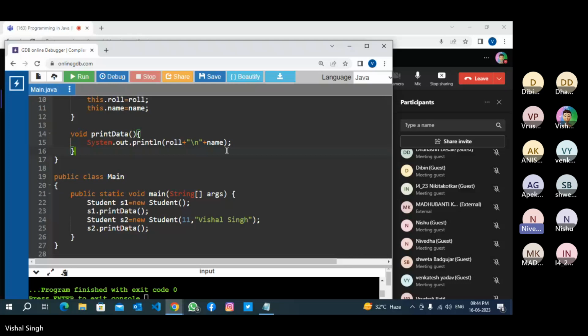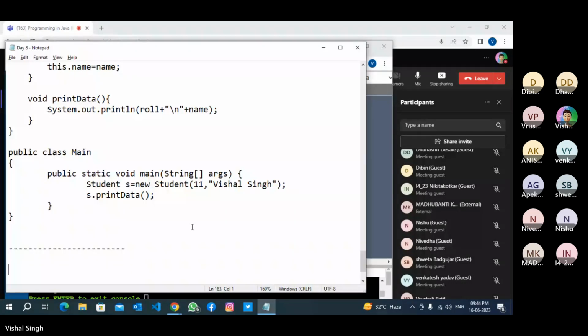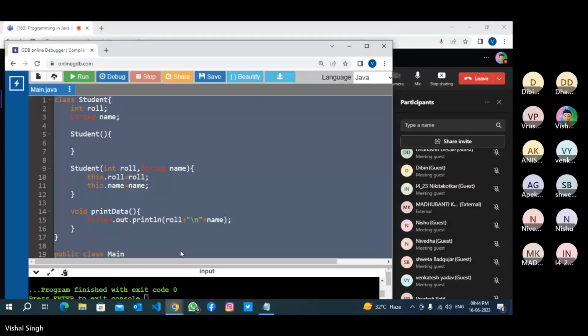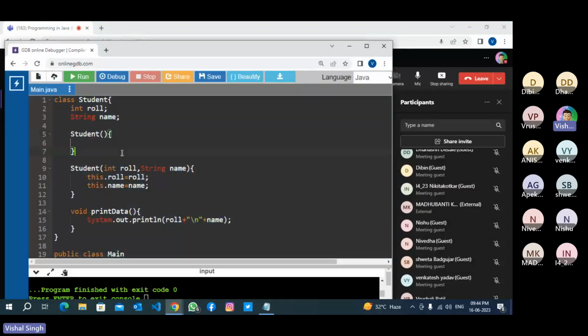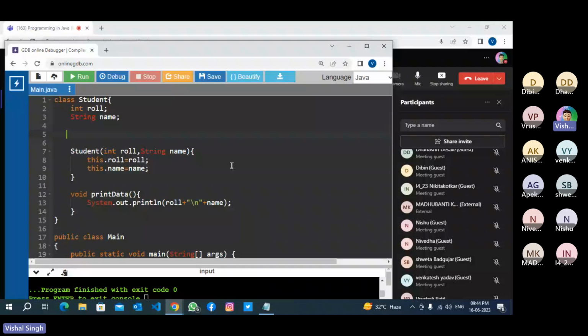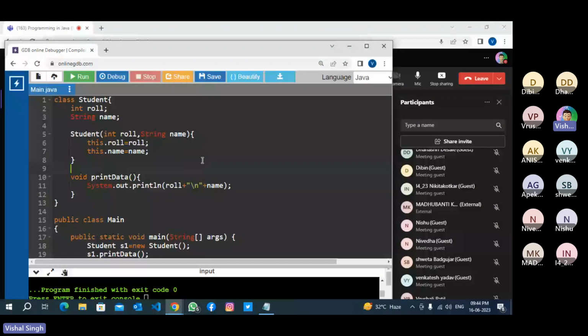As this is the default constructor. Now the question is, what if we don't define the default constructor? It is defined by default in a normal program. But when you define any constructor yourself, then you must define the default constructor.